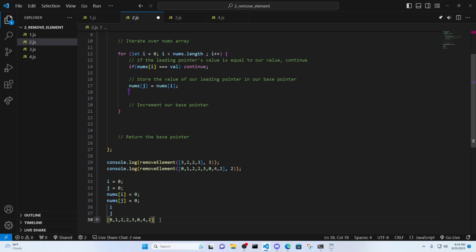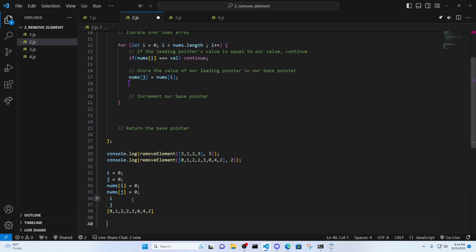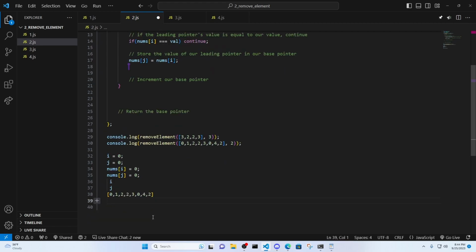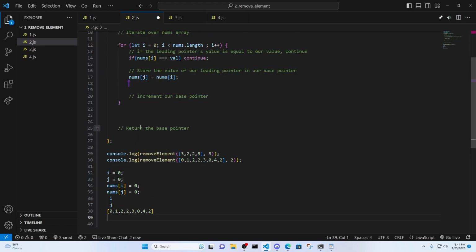Sorry, which one are you doing, the first one or the second one? We're doing just this first one here. So i equals 0, j equals 0, nums[i] equals 0, nums[j] equals 0. Both i and j are pointing to the first element to begin with. nums[i] is not equal to val, so in this case we want to take the value of nums[i], which is 0, and store it in nums[j], which is already 0. So it's sort of repetitive.